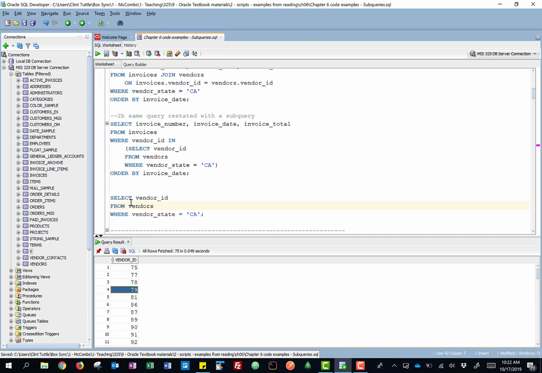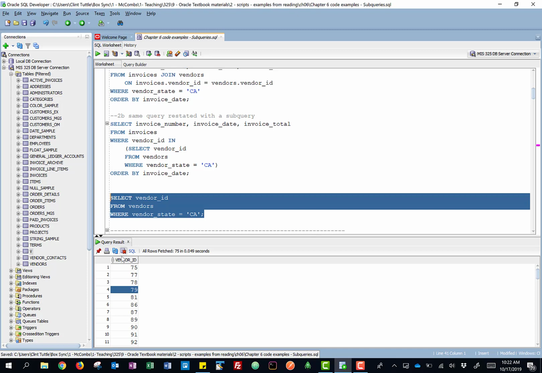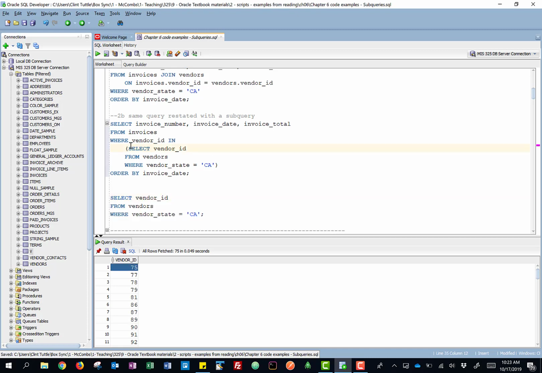So in this scenario, we don't actually need the subquery, but what this is doing is saying, let's select the vendor IDs from the vendor table where the vendor state is California. And this is all of the vendors. There's 75 of them that are from California. So this list that we have here is now a subquery in this outer query. And notice here that we are saying where the vendor ID is in this.